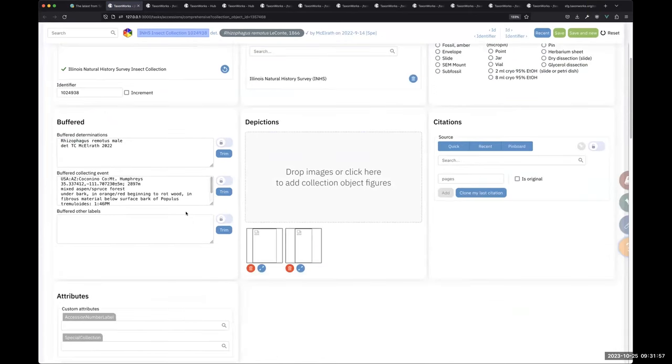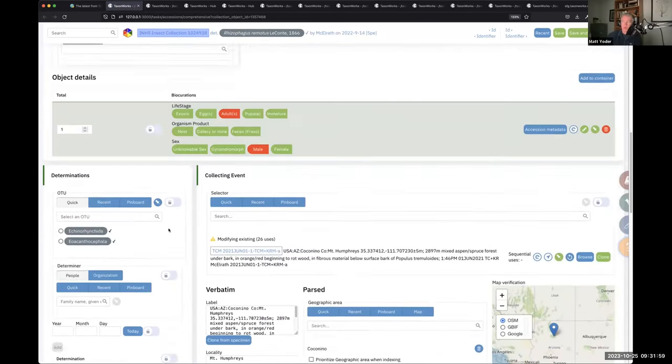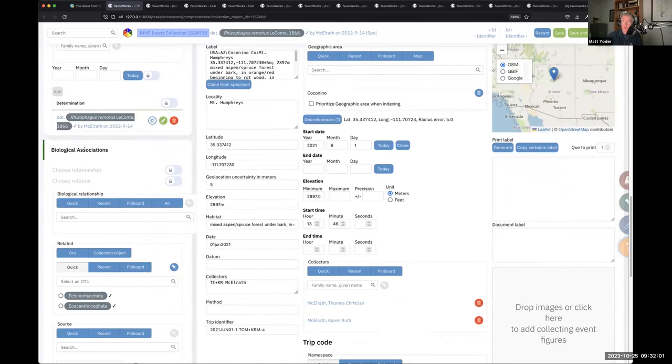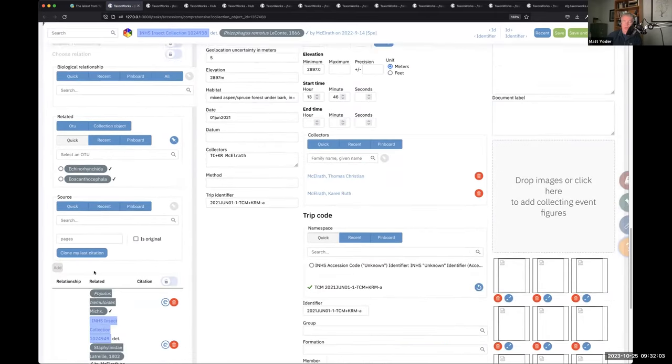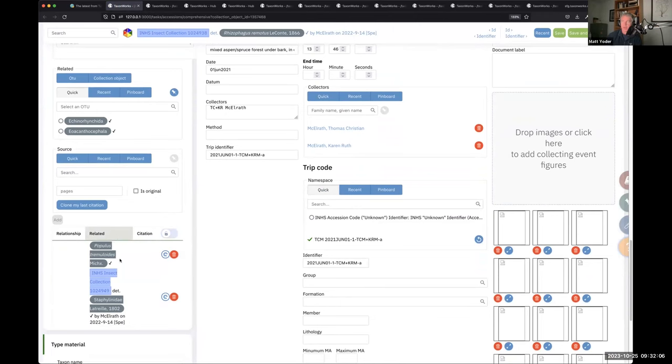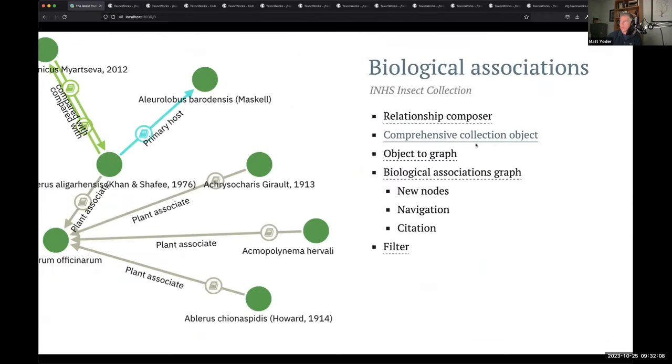It's also directly on the form if you scroll down. Yeah, it's also directly on the form. Thanks, Dimitri. I was just getting there. So here on the collection object form, you can record those exact relationships as you're digitizing as well.